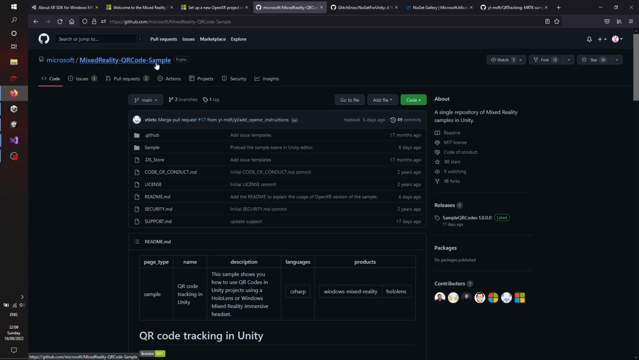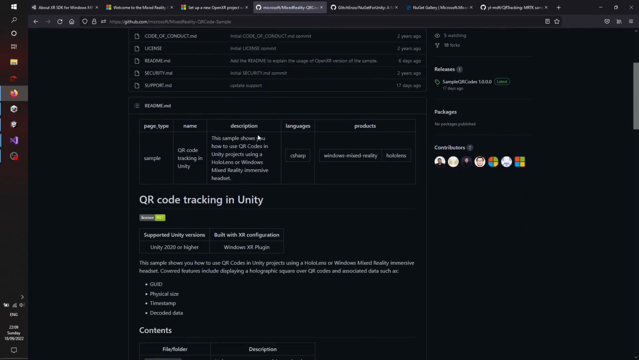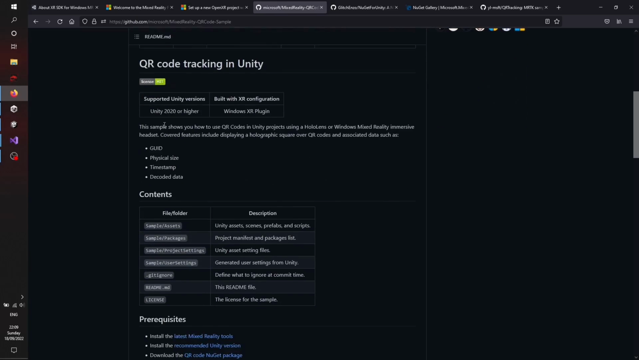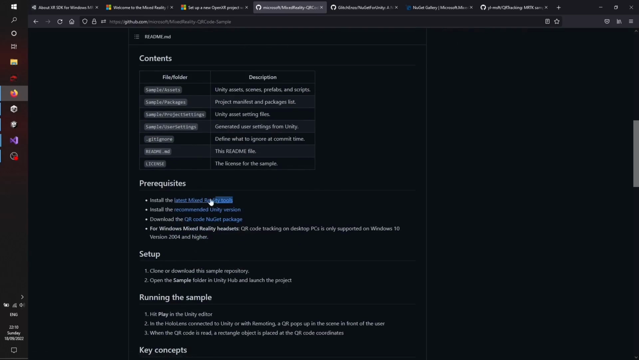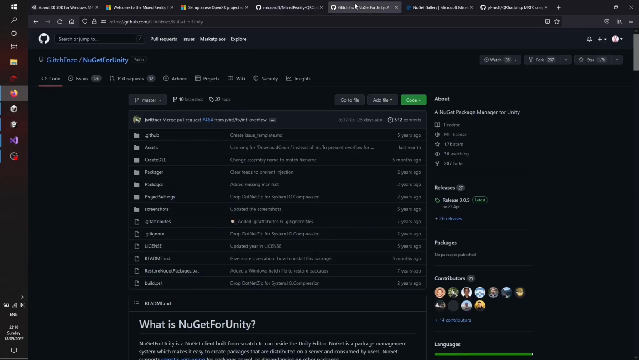But this sample link has one drawback. It's supporting the QR code reading with the help of MRTK. So although everything is the same with or without MRTK, this specific GitHub repository only supports MRTK and the Mixed Reality plugin from Microsoft, and we have to use the NuGet package for this. And to get this package you have to use the NuGet for Unity.